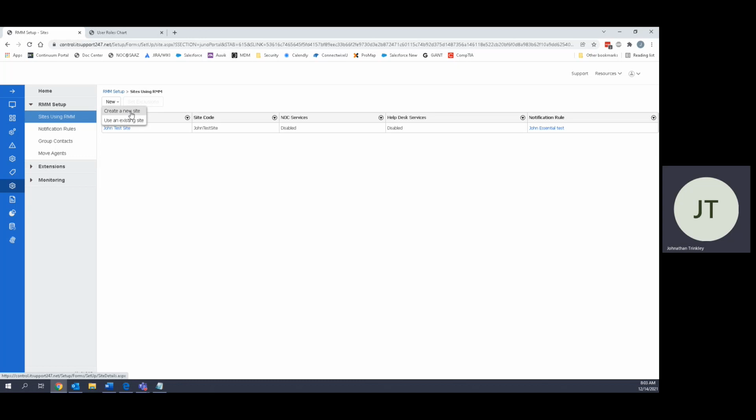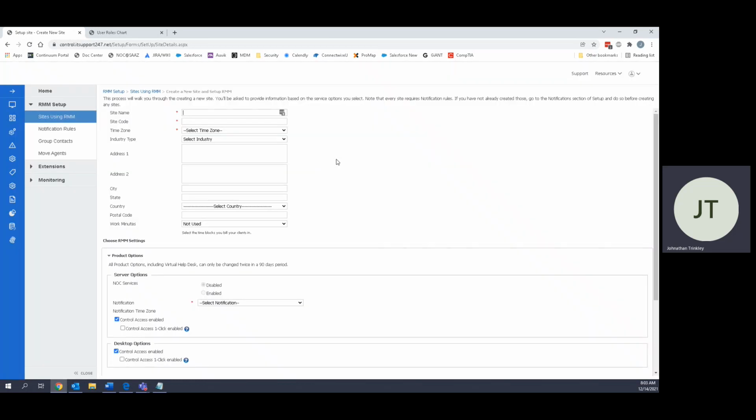So in creating a client site, we're going to go ahead and click on Create a New Site. It's then going to ask us to complete a form to create the client site. So the first thing it's going to ask us to do is fill out a client site name and client site code. You'll see those two fields listed here at the top.